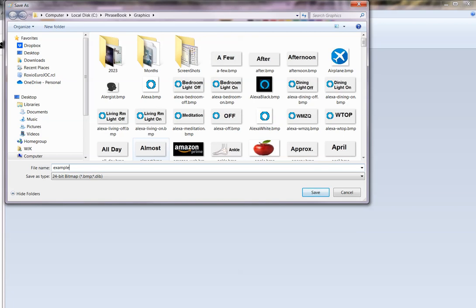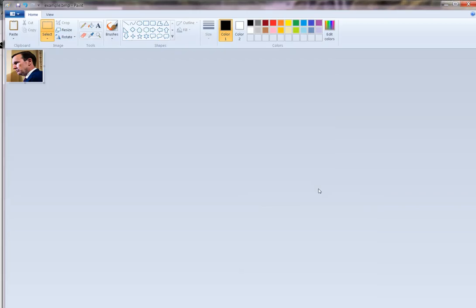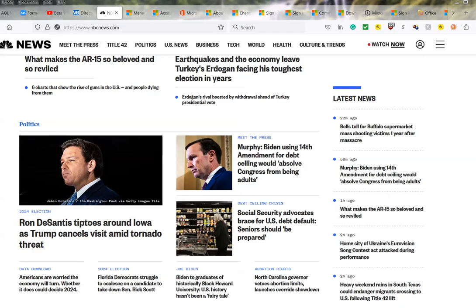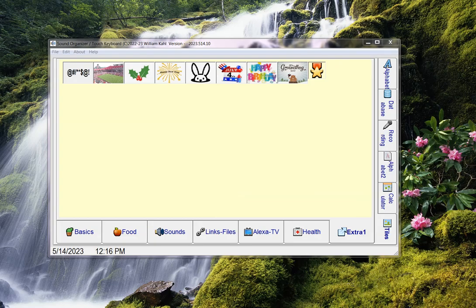Okay, and you'll see that I'm storing it in the C drive, in the Phrasebook subdirectory, and the subdirectory of graphics. So it's just called Example. Okay, so now I have a graphic image, and I'm going to pull the website away from there.